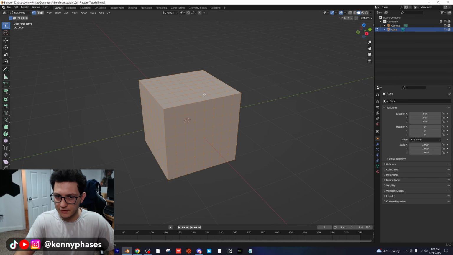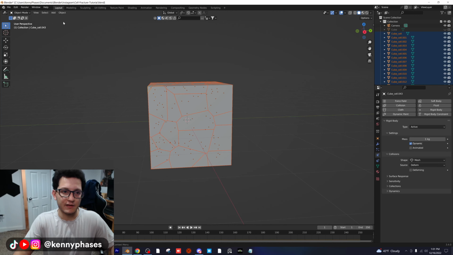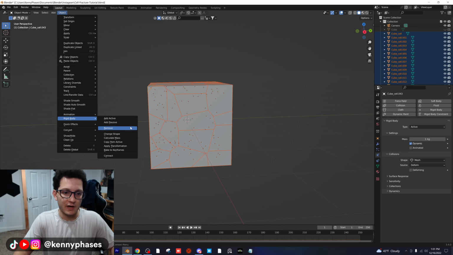Cool. So now our cube is fractured up. Before we do anything else, go ahead and click on the original cube and just hide that. We don't need that right now. Now let's go ahead and apply some physics. We want to click on one of our little fractured pieces here. Just go over to the physics tab, click on rigid body, click on active, and then click on mesh. Dynamic is fine, 1 kilogram is fine. And then with that selected, shift, highlight everything else. Object, rigid body, where is it? Copy from active.